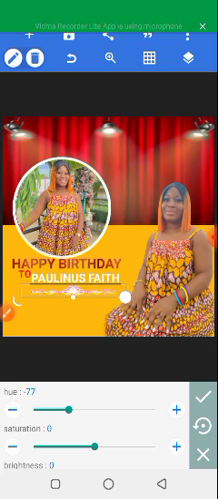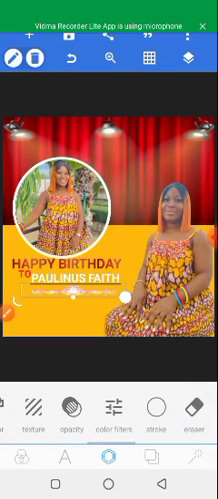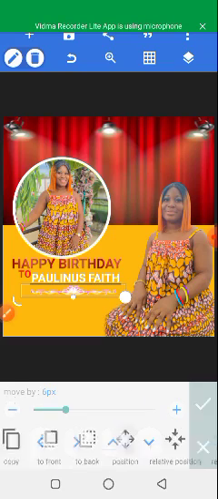If you look at the design very well and look at the gown this lady is putting on, you will notice that the colors are the same. So when you are designing, you look at colors. Don't be using too much colors. Use colors that match with whatever you are putting on the design. Okay, so now this is it. You can set it well.